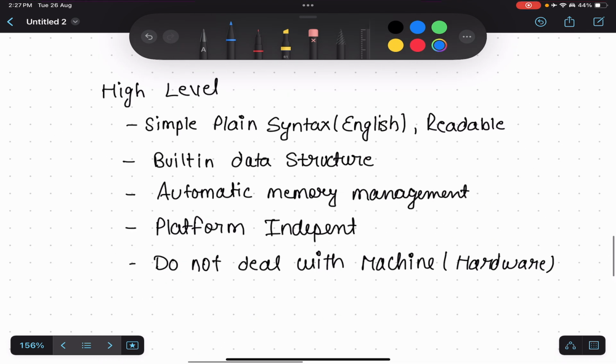Now the most important thing, high level. What does even high level mean? High level programming languages are the languages which have very simple and plain syntax, like English, that is very readable and easy for humans. It can be understood easily by me or even a 5th or 7th grade standard kid. Now, high level programming languages have built-in data structures.